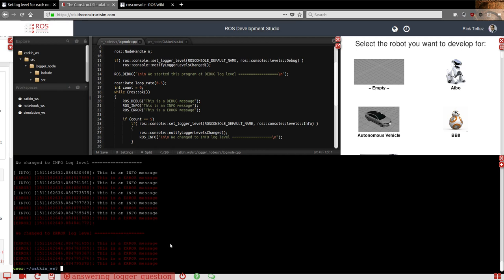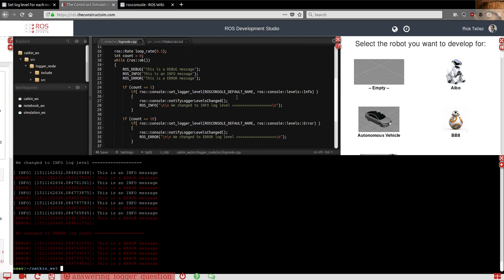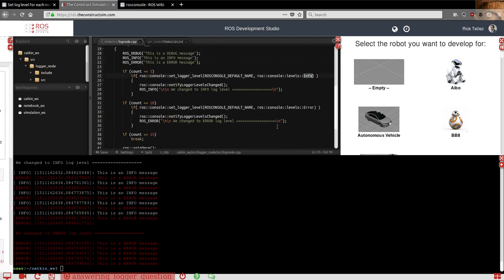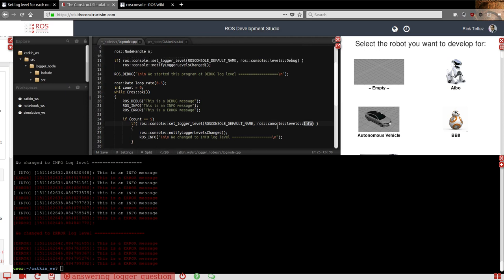Basically, that's it. So we have shown here how to change, in real time while the node is running, to different levels of logging. So you can handle that in order to print the messages that you would like to have.